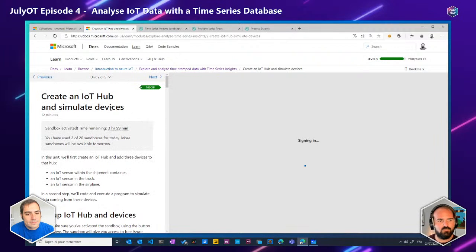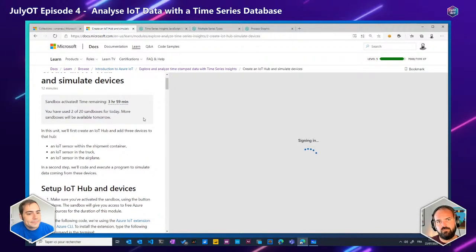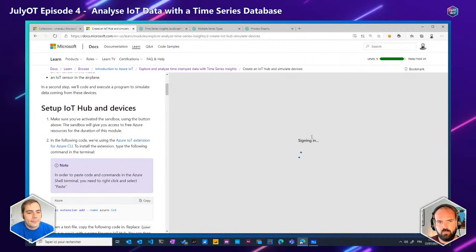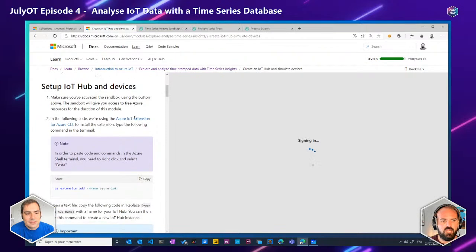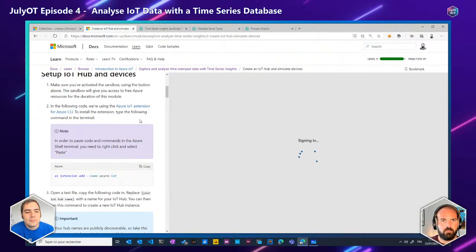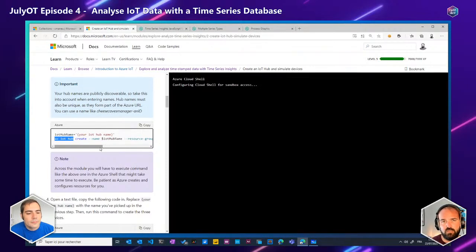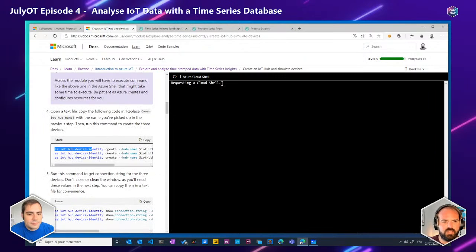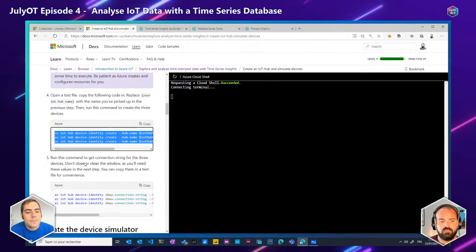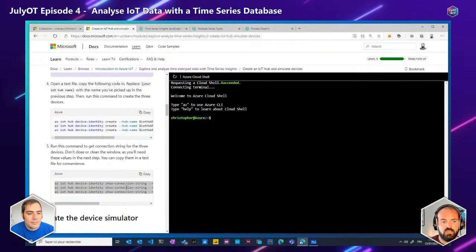So I will be able to type in some commands to create some resources. In this first unit, I will go very quickly because I spent a lot of time explaining what's happening there in my first video. When the module is loaded, I will use the Azure IoT CLI extension to create a few things. The first thing I will create is an Azure IoT Hub, which is basically a gateway that will help me communicate messages and sensor data from my simulator to Time Series Insights. Then I will create 3 fake devices, and get the connection information for these 3 devices, so I can use those connections within my simulator program.